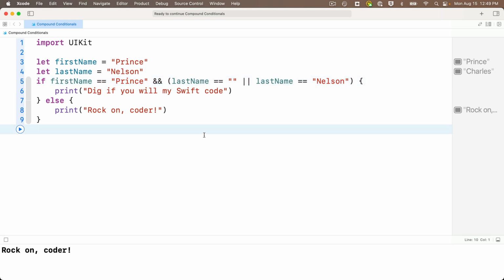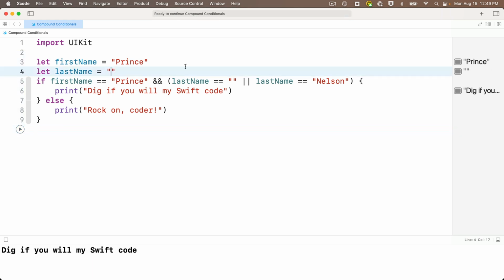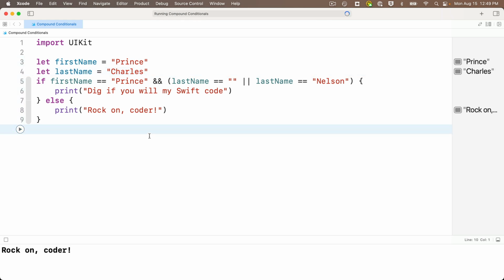Let's shift return with Prince Nelson, dig if you will my Swift code. But with Prince empty string, we also dig if you will the Swift code. And with Prince Charles as the last name, rock on coder. And if we have last name as the empty string, but the first name is Adele, we also greet her with rock on coder. Nice!